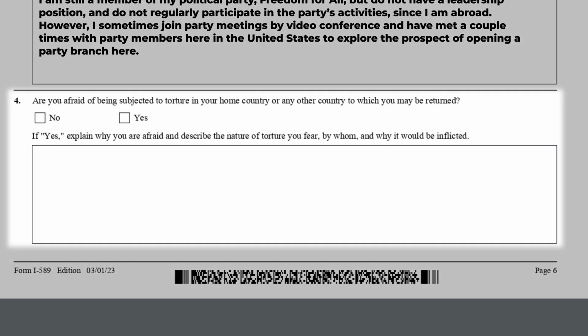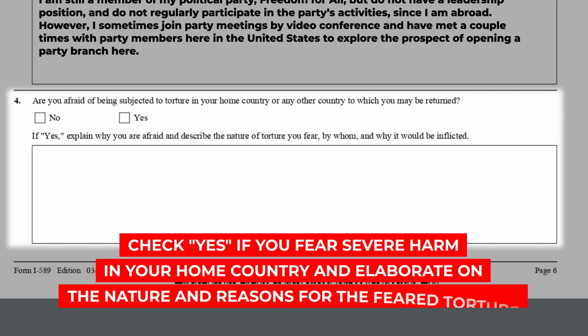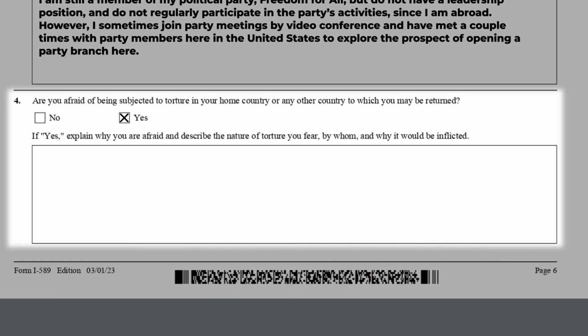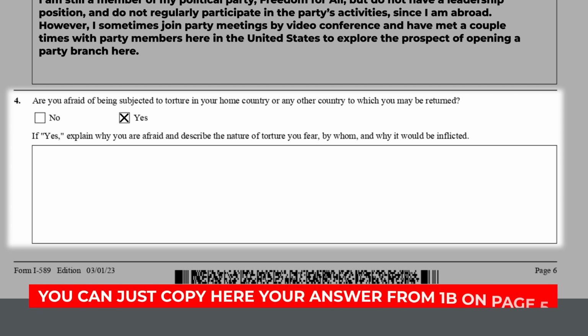So, in number 4 on page 6, they're soliciting information to consider regarding your eligibility for this kind of protection. If you fear being harmed severely in the future in your country, you should check the box for yes. If you do that, the next step, per the instructions just below the yes and no options, is to, quote, explain why you are afraid and describe the nature of the torture you fear, by whom, and why it would be inflicted.